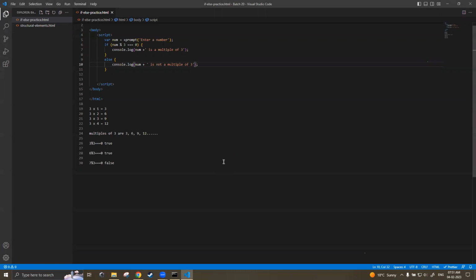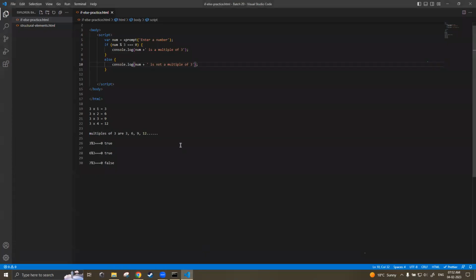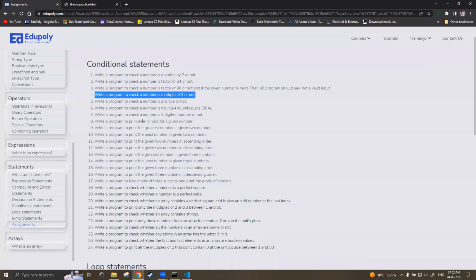Okay, fine. Now what is the next question? So here instead of 3, if you write any other number, you can check for that number. If you write here 7, it will check whether this number is a multiple of 7. Okay, fine. Now write a program to check a number is positive or not.